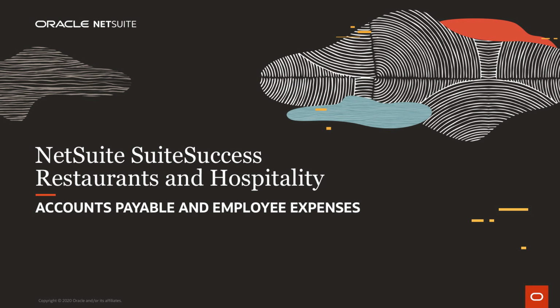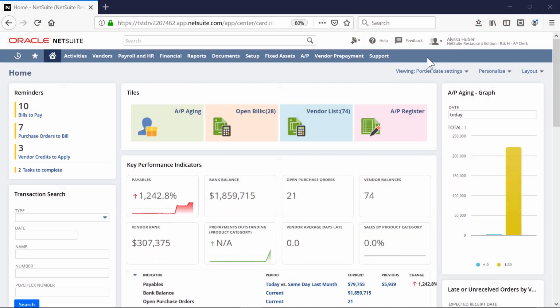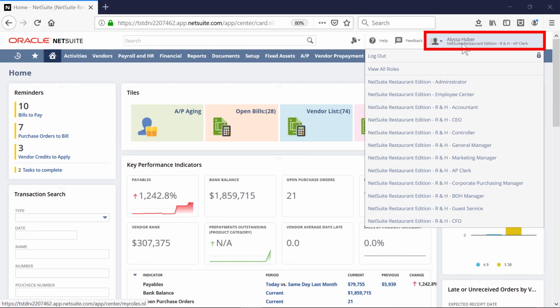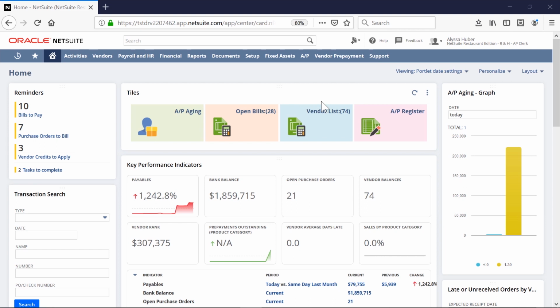In this video, we're going to demonstrate how NetSuite can help you manage and optimize your accounts payable process, including employee expense reports. I'm going to assume the role of an AP clerk. Here's a look at my dashboard. As you can see, this dashboard contains information specific to the AP clerk role.